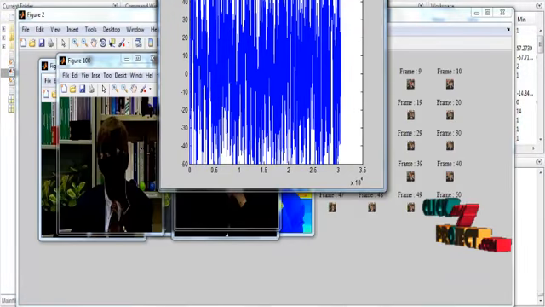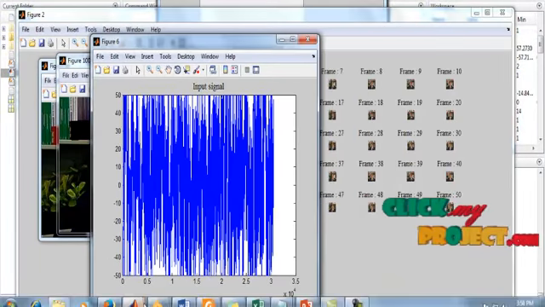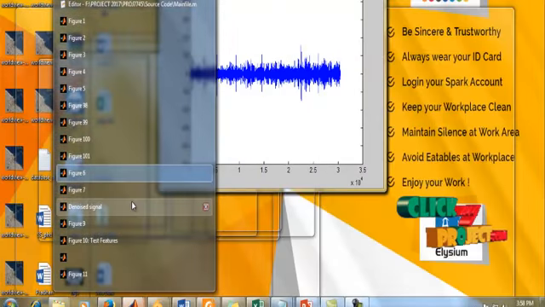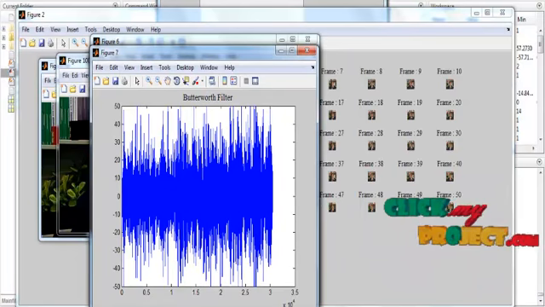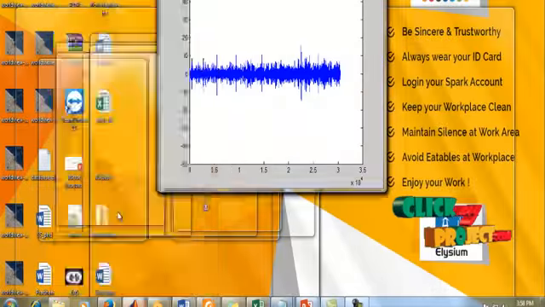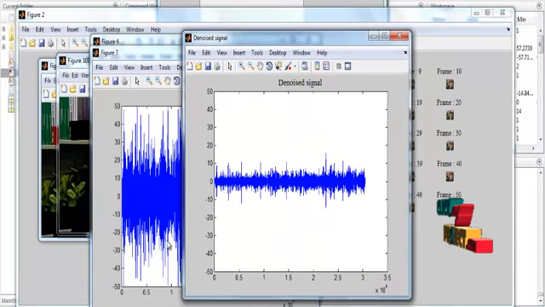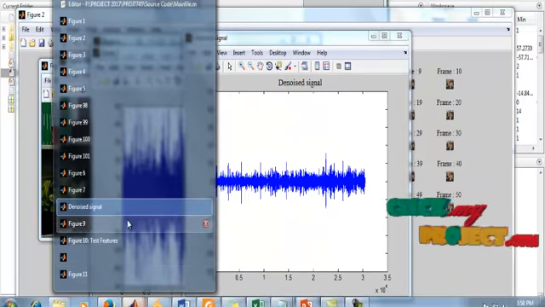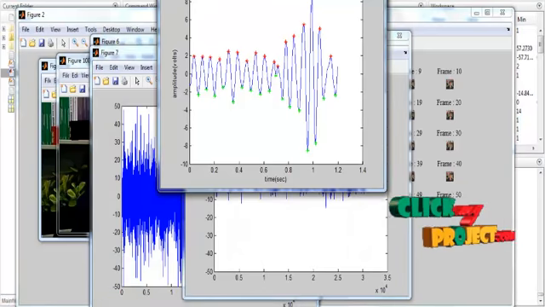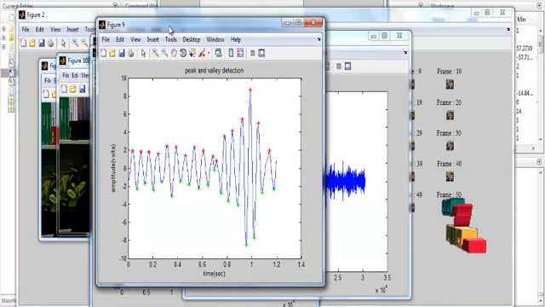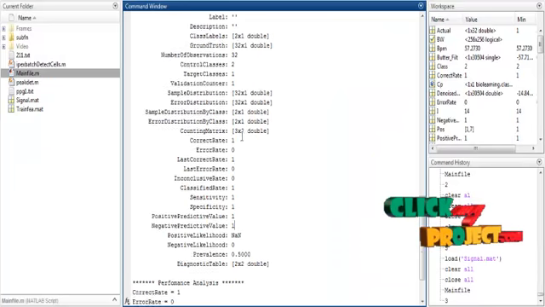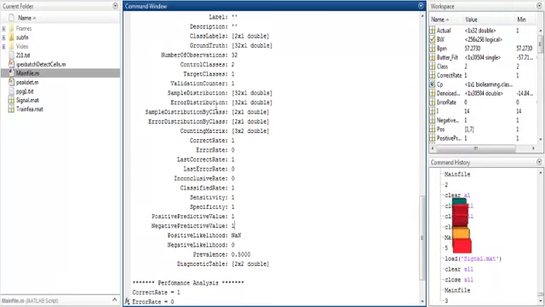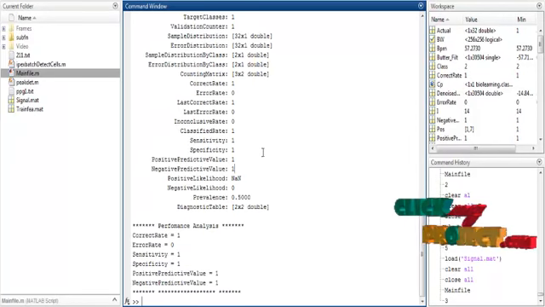Hence the input signal is shown in figure 6. Then the denoised signals are shown in figure 7 and figure 8. Then the peak value, that is the feature extraction, is shown in figure 9 and the performance analysis is shown at the end in the command window. Now the signal is normal.